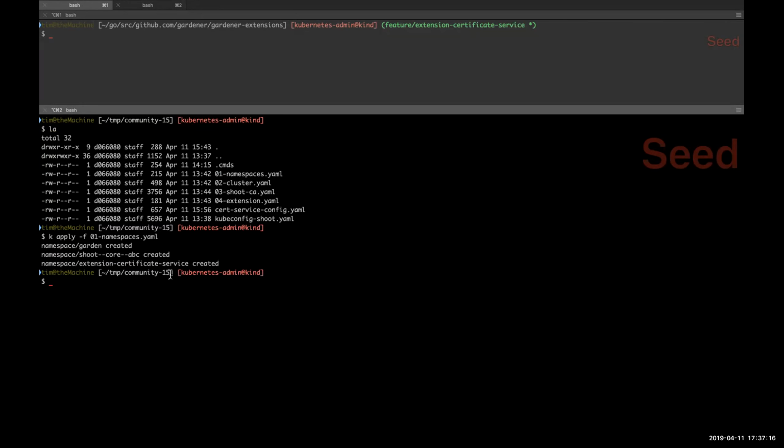So I think these are basic namespaces we anyways have in the seed. We have the garden namespace. We have an example namespace for a shoot. And we also have a namespace called extension certificate service, which corresponds to the namespace in which the certificate service extension controller runs. Second, we need the cluster resource.